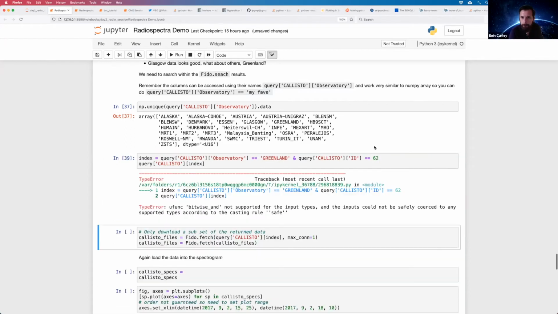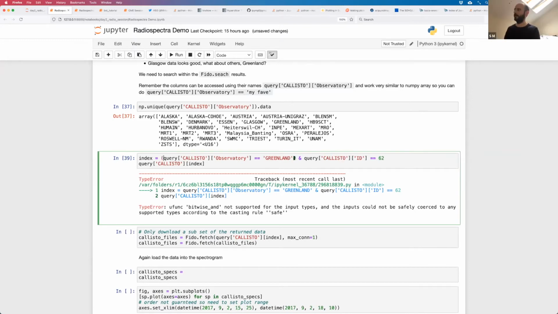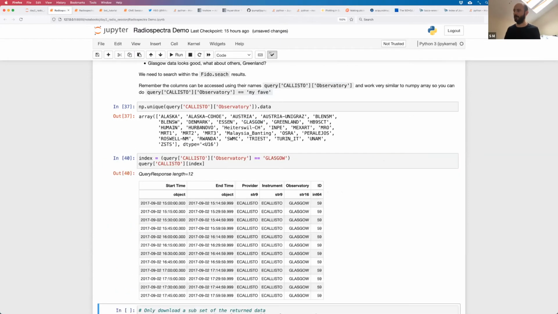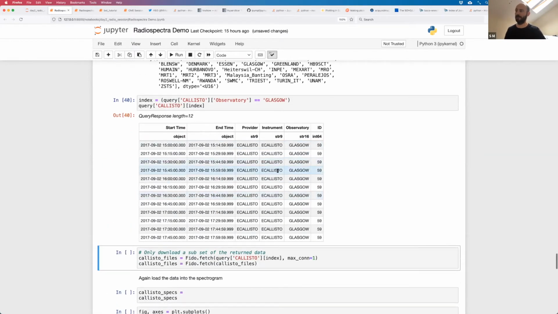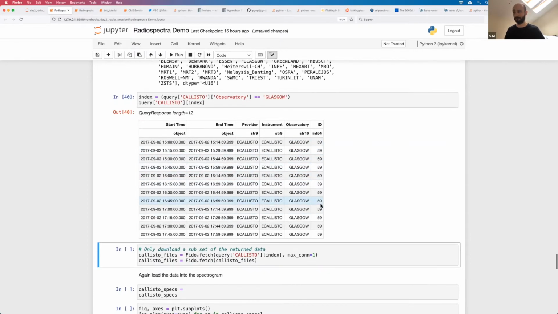Maybe we'll try that. Some brackets here, sorry. I think if you use Glasgow, it actually works a bit better, which I might actually do because it would be easier. So I'm going to switch this for Glasgow, because Glasgow only has one. And there we go. We get a list of spectrogram objects from one Callisto station, the same ID.